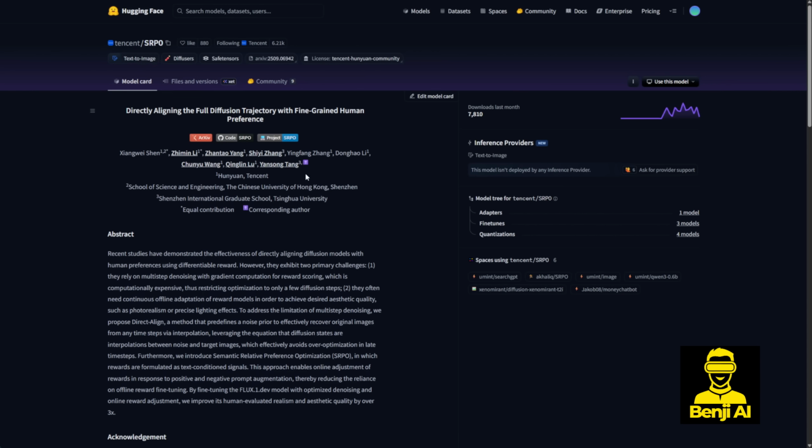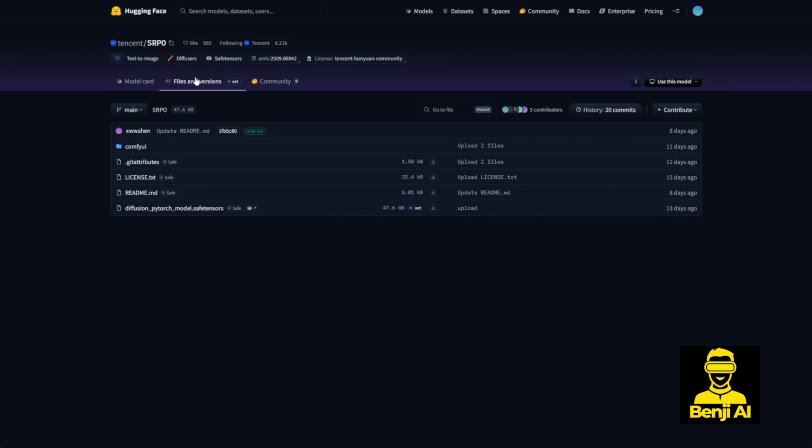All right, so let's talk about downloading this model. You've got a few options. First off, you can grab the full models from the Tencent SRPO Hugging Face repo. Just head over to the Files and Versions tab, and you'll see all the saved tensor files for this model right there. The full model is a hefty 47 gigabytes.